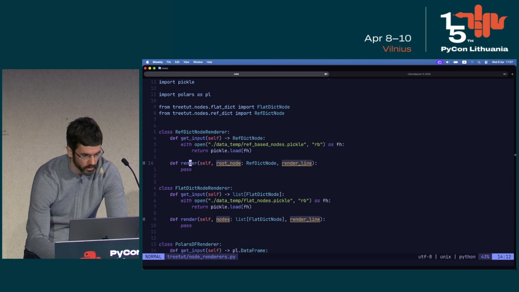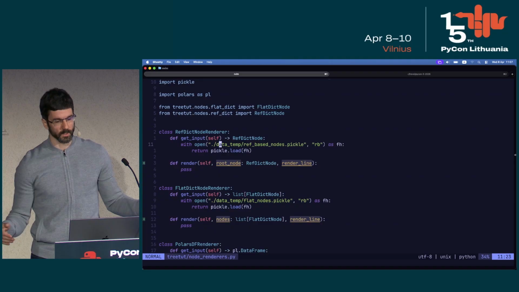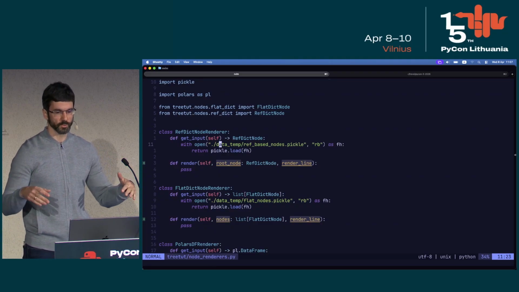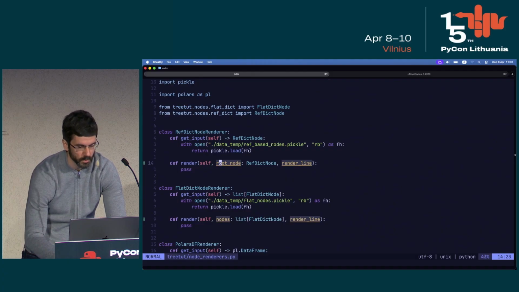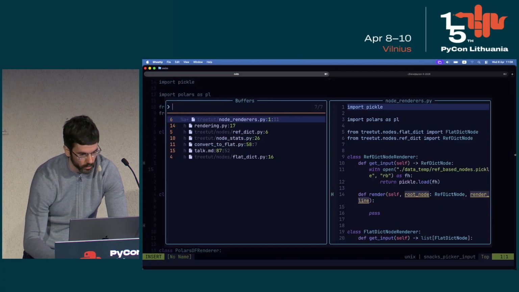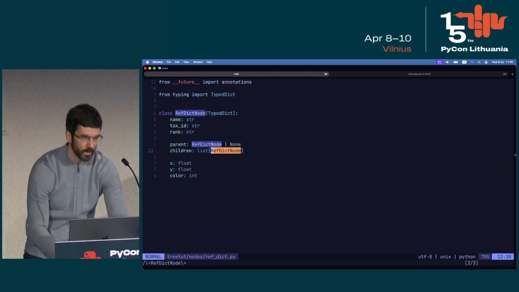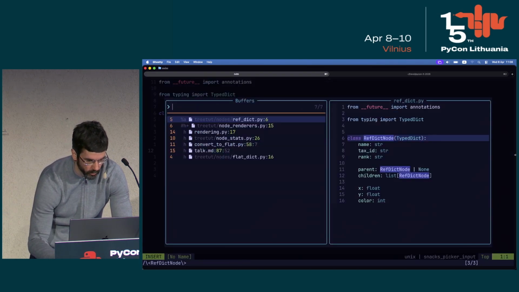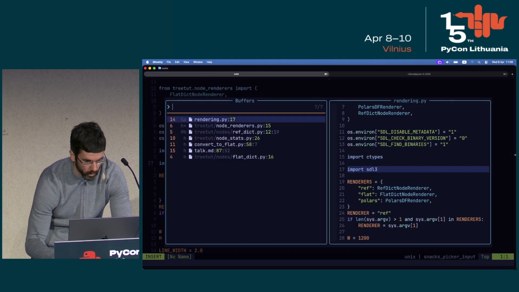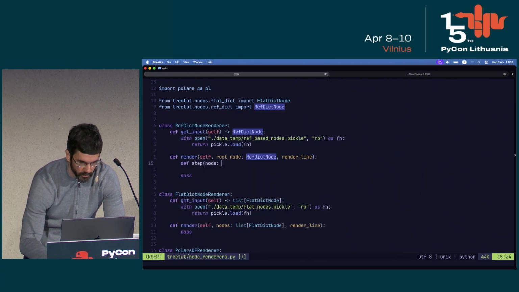I have a function, or method, that I need to implement. I've already serialized the data and parsed the NCBI data, and I already have the tree prepared as a pickle file. Now I get it here as a root node, and I have a very simple render line. It's referencing itself, which means to render the whole thing, I obviously need recursion. So I need a step function that accepts a node.